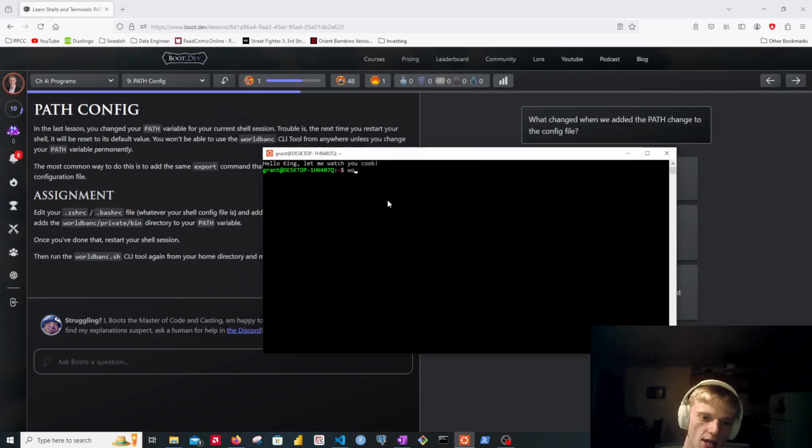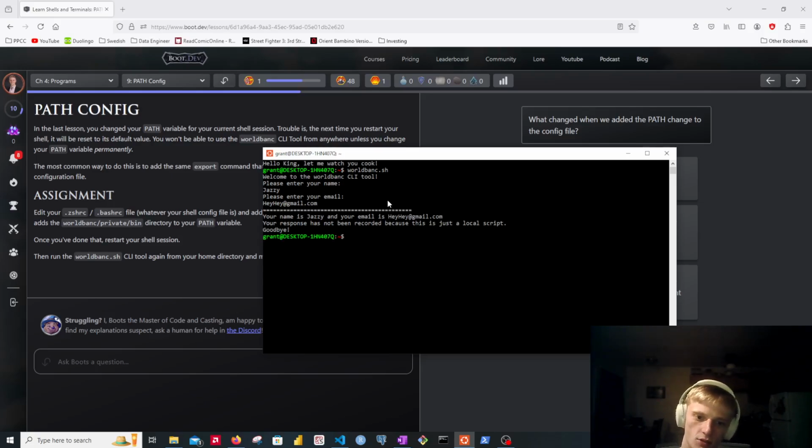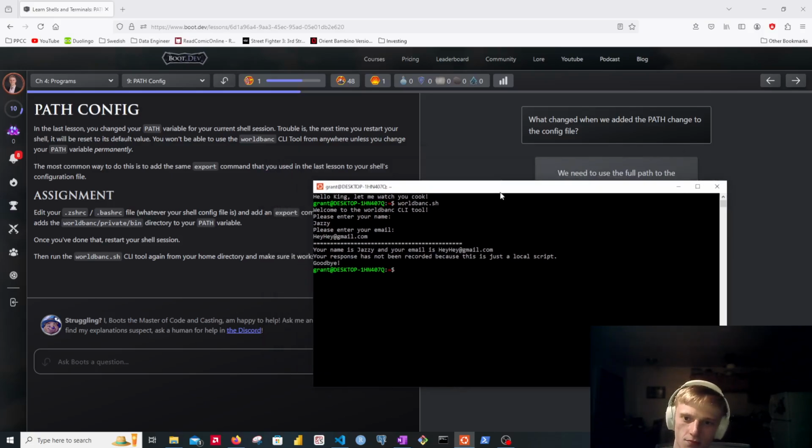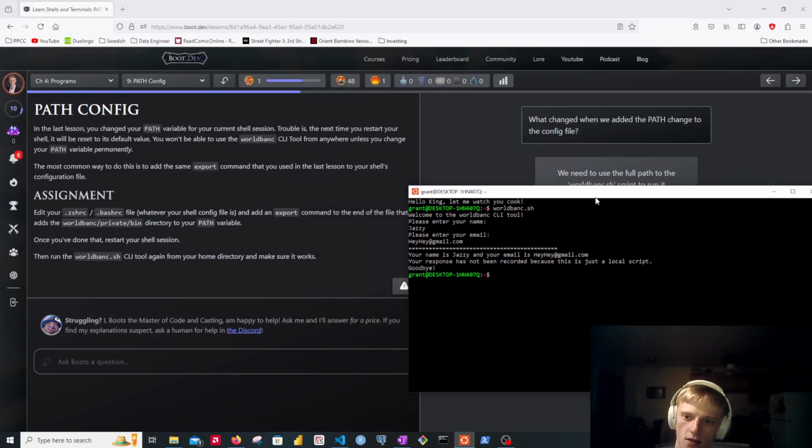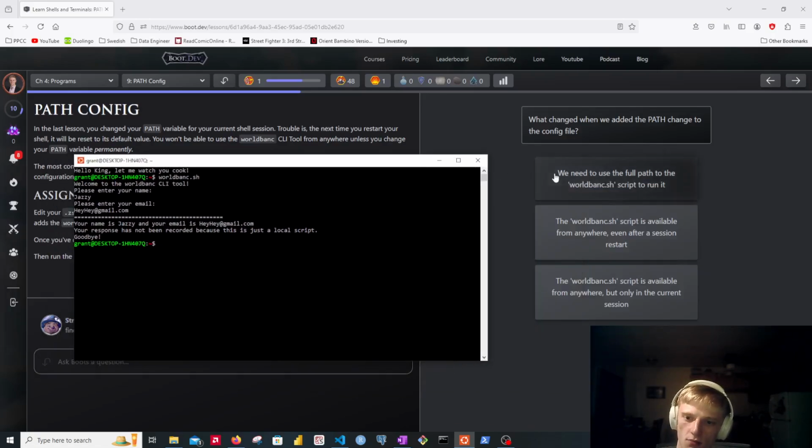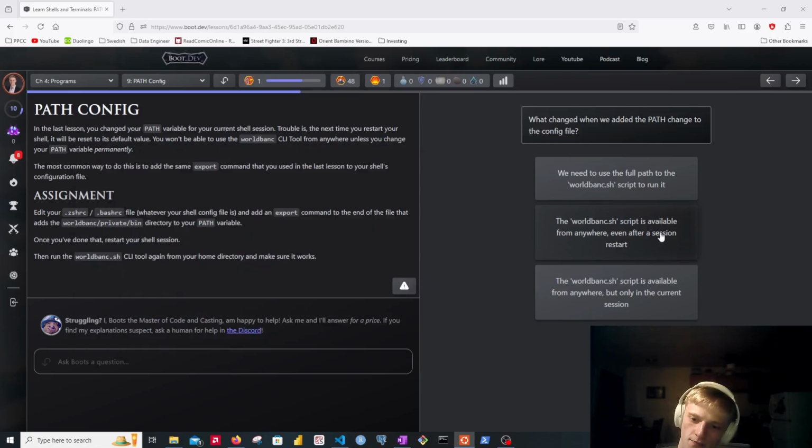And now we should be able to execute right off the bat. Boom. What changed when you added the path? Changed your file. We needed to use the full path to the World Bank. The World Bank is available from anywhere, even after a session restart. Boom. Money.